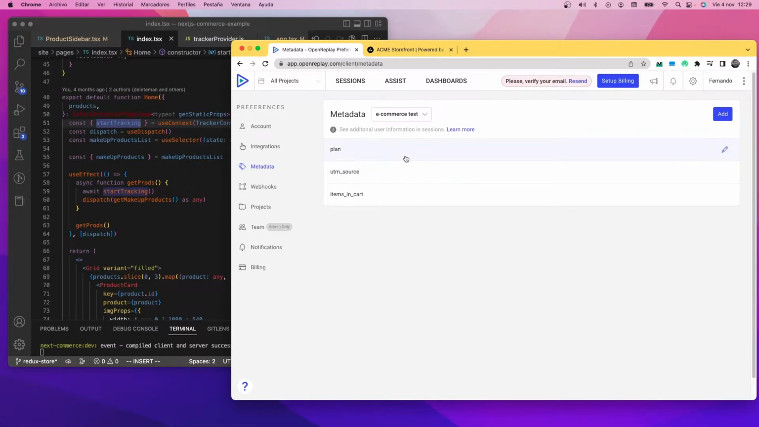So then what we're gonna do is we're gonna be using the setMetadata method, and you can call it anytime after you call the start method. You can even set the metadata at the time you call the start method, but as you're gonna see in our case, that is not really practical because we won't have all that information at that point. So what we're gonna do now is we're gonna set the plan and the UTM source on the index of our site because that is the first thing that we know about the user. But then the number of items in the cart is gonna have to be set on the product sidebar component, which we're gonna look at in a minute.